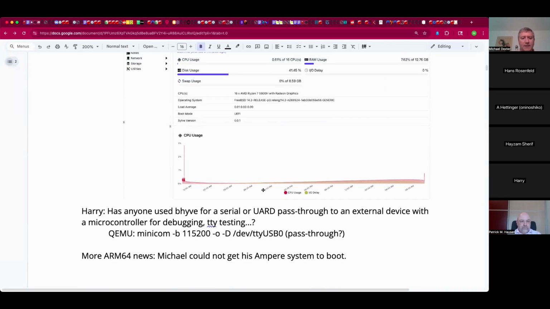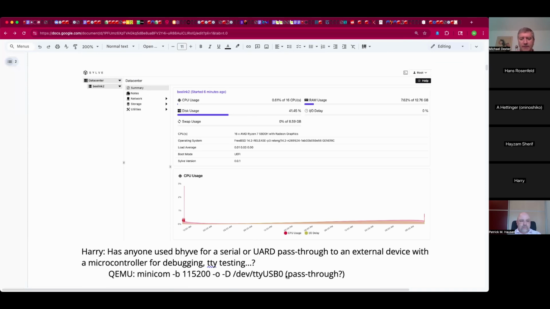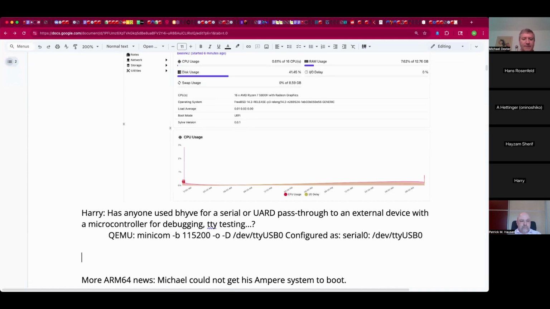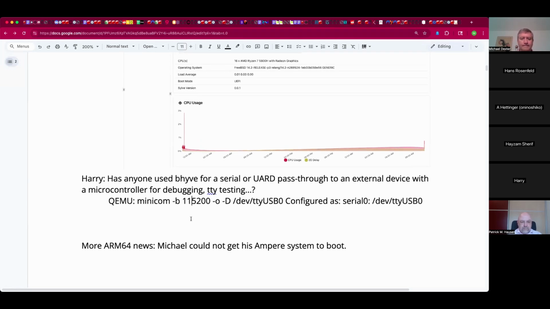So we're talking about Harry's serial configuration for development on Raspberry Pi type devices. And does it simply pass that through? It detaches it from the host as an individual device? The serial zero flag that you'd put in a QEMU configuration, I believe that's just a straight pass through. It shouldn't interfere with the connectivity on the host machine.